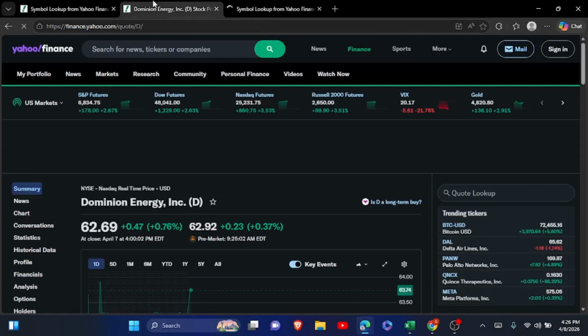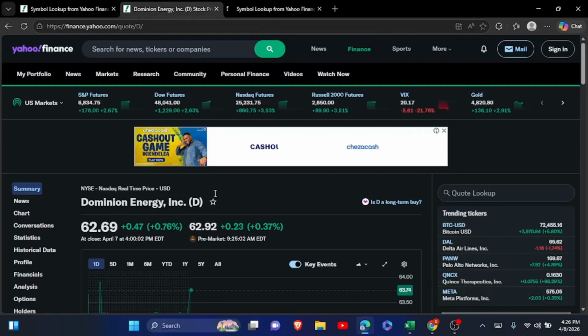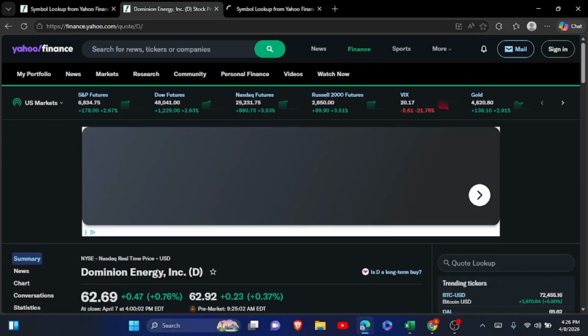So let's wait for it. I think my Wi-Fi is a bit slow, but we should get one. And yes, we have this one, Dominion Energy, D. So with this one, we are going to click on historical data. After you find the one that has letter D, it doesn't mean that it should just be D. It can be DAL, it can be a complete symbol. For example, for Apple it is AAPL. So it depends on your symbol. For mine it is Dominion. I've decided to choose this one, which starts with letter D.